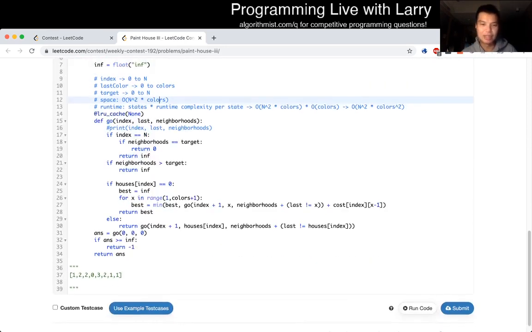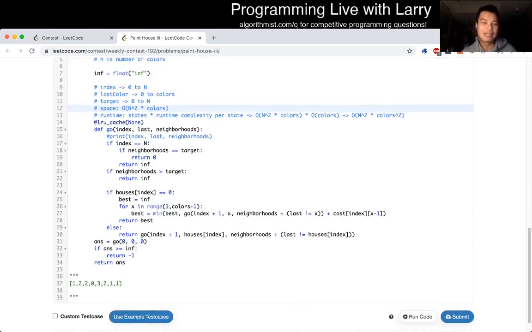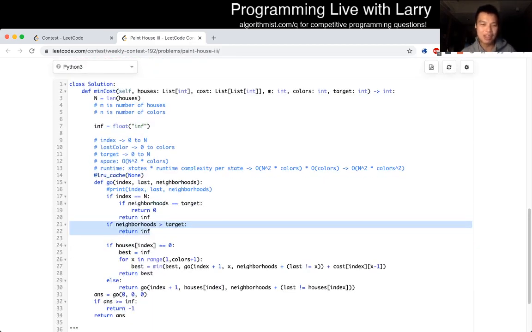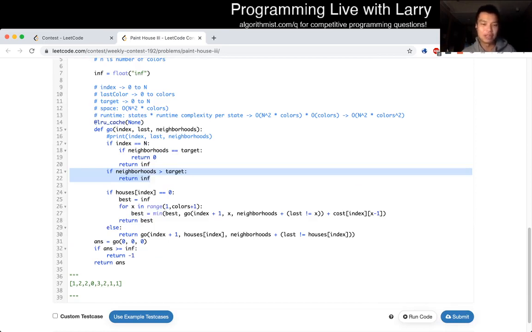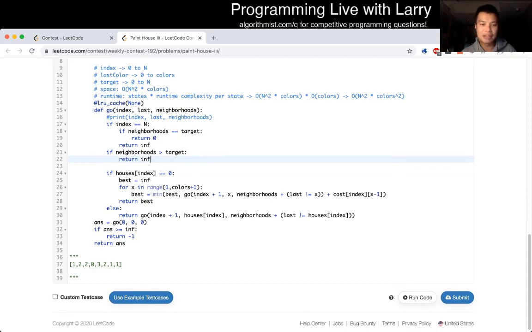Going over the base case, just to be clear, the base case is once we paint all the houses, if the number of neighborhoods hit our target, then it's zero. Otherwise, we return negative infinity. We do this just to be faster, though it's not necessary per se. But basically, if you have more neighborhoods than the target, then you can never go back to the target, right? So we return infinity. Otherwise, if we can paint this house, meaning the index is zero, then we try to paint this house with all the possible colors, starting a new neighborhood if it is not equal to the last color.